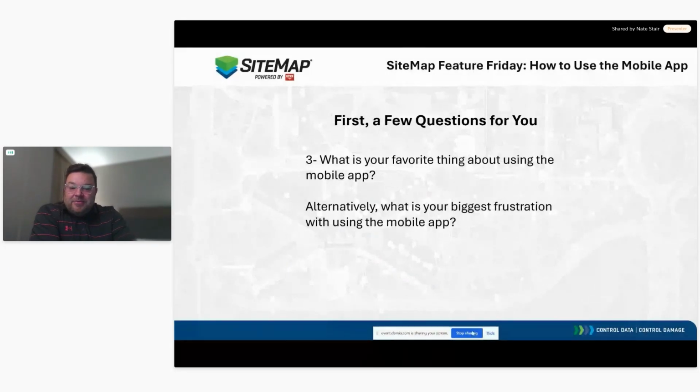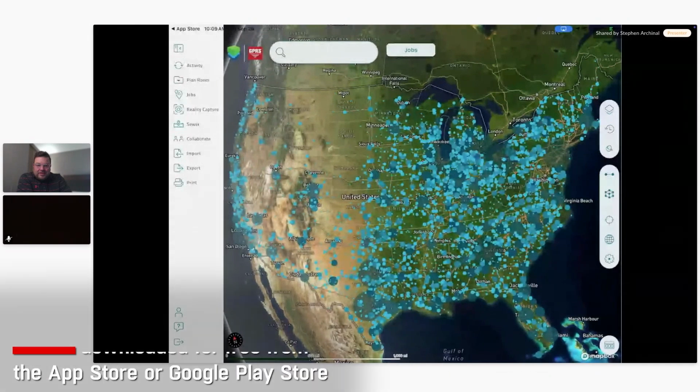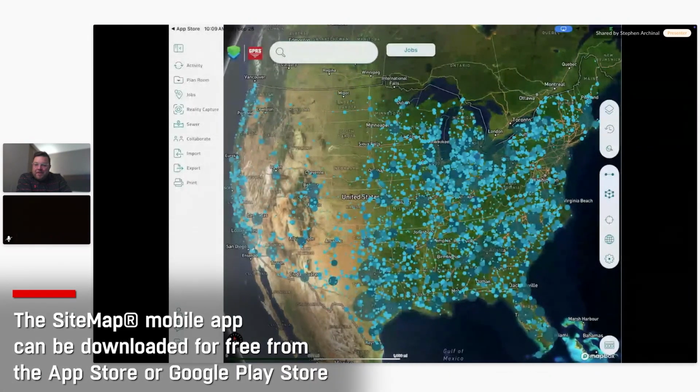And we are now going to go into a live walkthrough of the platform here. So there we go. I can see it pretty well there. So this is the SiteMap mobile version.